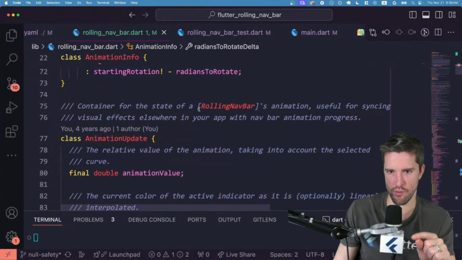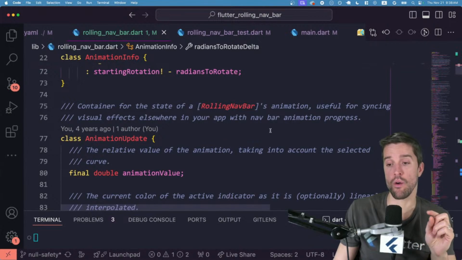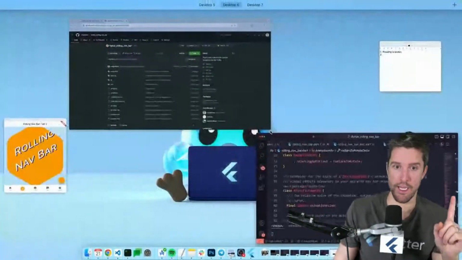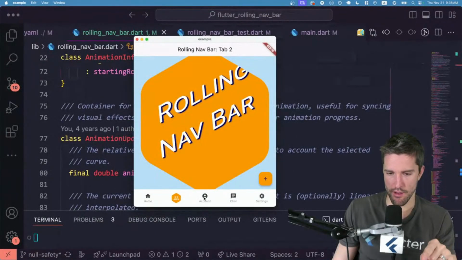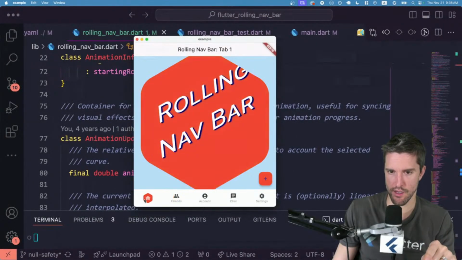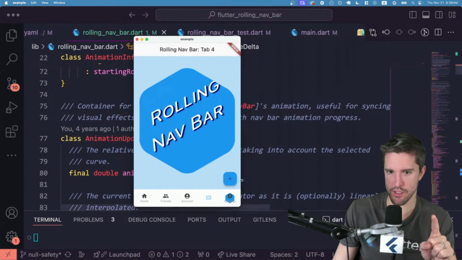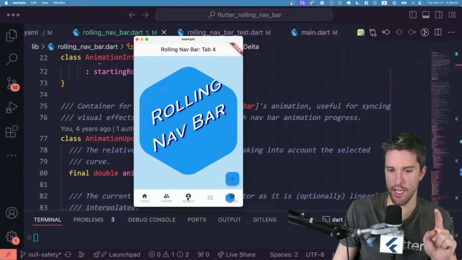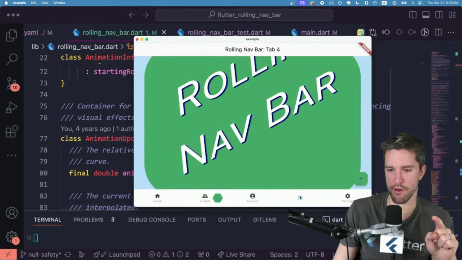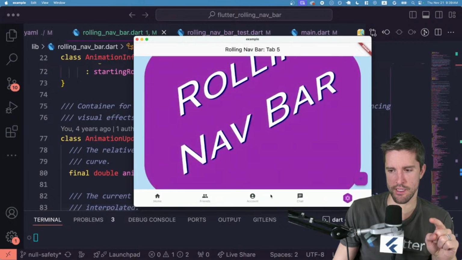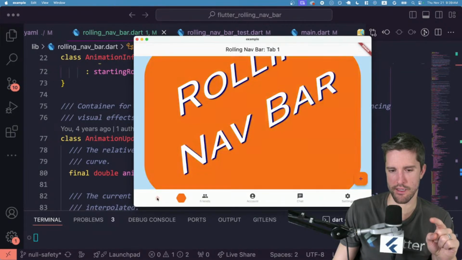Container for the state of a rolling navbar's animation, useful for syncing visual effects elsewhere in your app with navbar animation progress. That's right. So there's a different color on every spot, right? It starts at red, then goes to yellow, then green, then blue. Notice the animation gets all wrong, but then it corrects itself. Well, that's cool. I just need a media query dependency for the size.